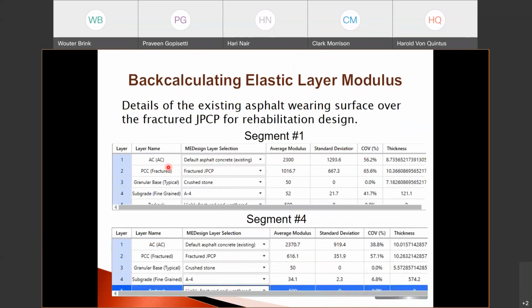This is now simply the results. Showing 2 examples, segment 1 and segment 4, along the project. These are also screenshots from the BCT. What we're going to focus on is the average asphalt modulus and the coefficient of variation in the thickness. Asphalt overlay in segment 1, about 9 inches, 2,300 KSI, 56% coefficient of variation. The fractured JPCP, a little bit over 1,000 KSI, a little bit over 1 million.